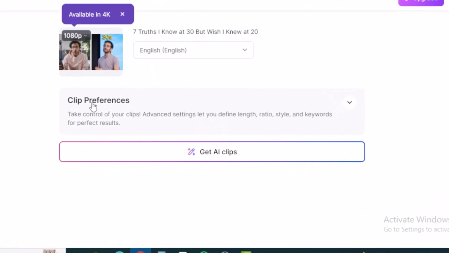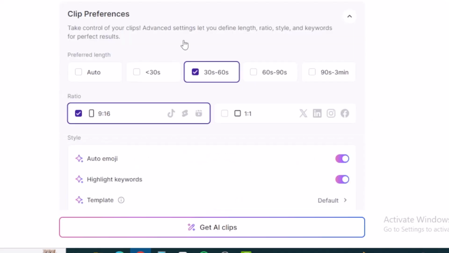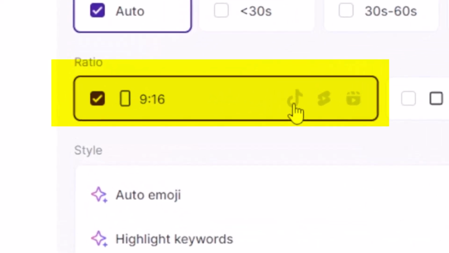English. Alright, so clip preference, click on that. That means here are some advanced settings you need. So preferred length is auto. You can select auto, less than 30, and 30 seconds to 60. I'm going to select auto. And here you can see the ratio. Make sure it's the 9:16 ratio. And here you can see the symbols, which mean you can upload on TikTok, YouTube Shorts and Reels.